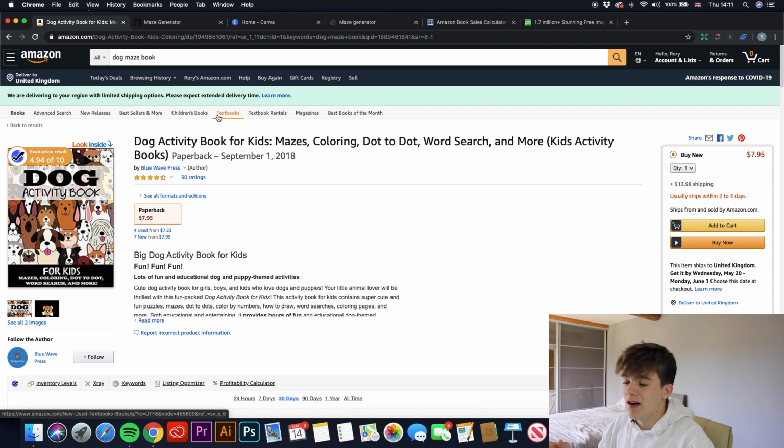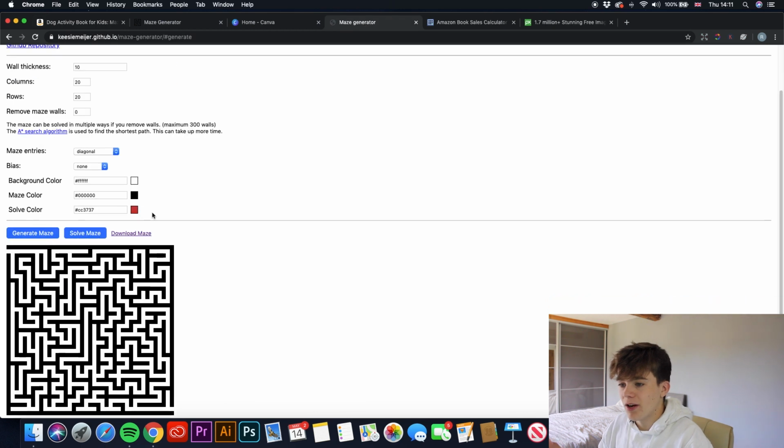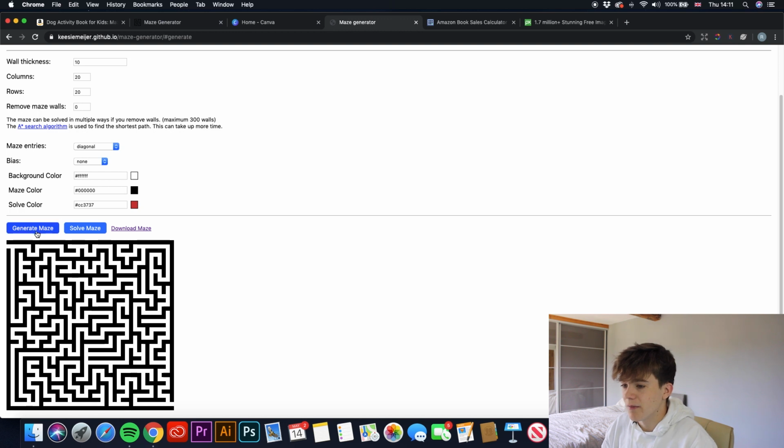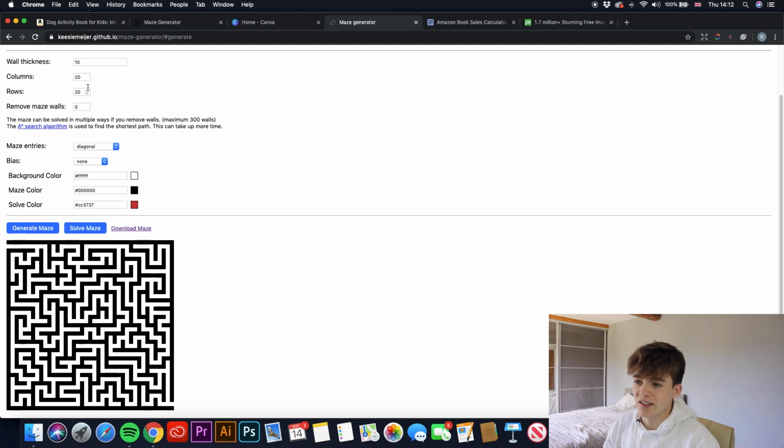So now let's just move straight on to the software where you can download these mazes. Now, this one is a free one I found. You can download it for free to use on interiors. And it looks very good. As you can see, it's just a very, very simple maze and you can generate all sorts of different mazes, and you can change the sizes of it.